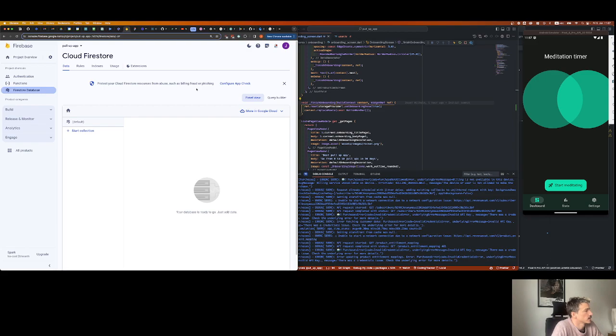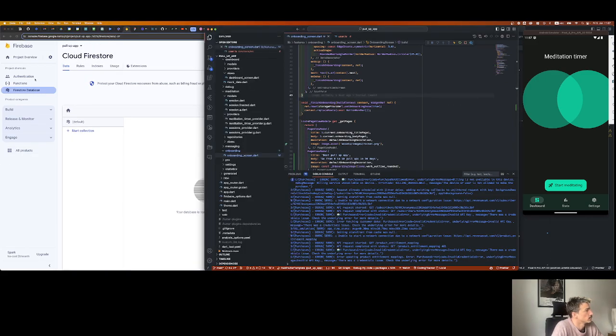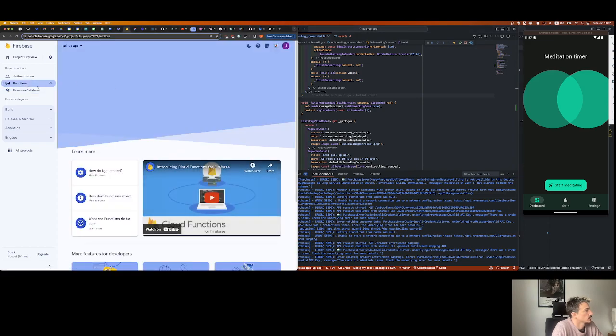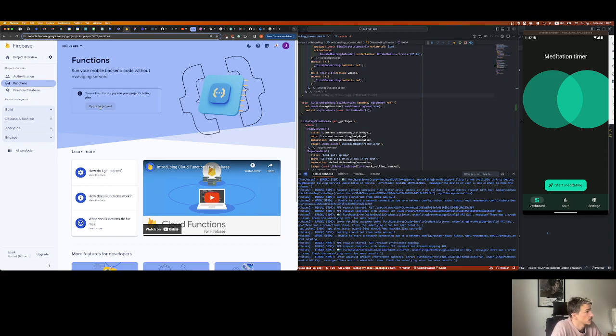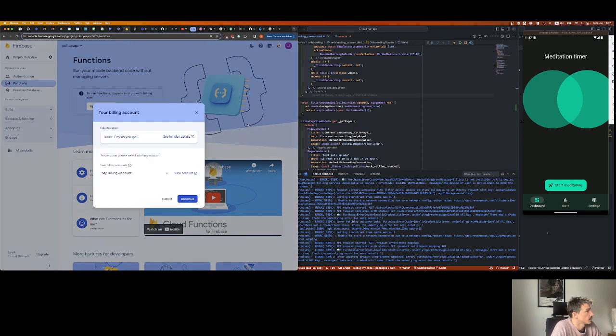So how are we gonna change that? We're gonna start a function. The thing is with functions, Firebase changed that like one or two years ago. It used to be free as well, but you need to add your billing. Okay, I'm gonna do that now.